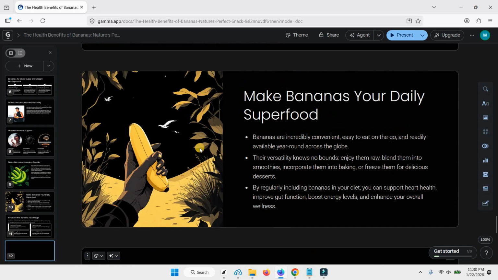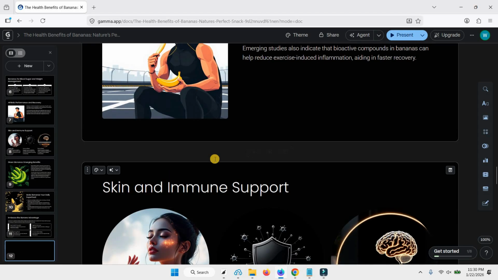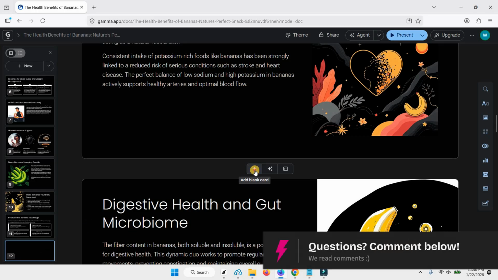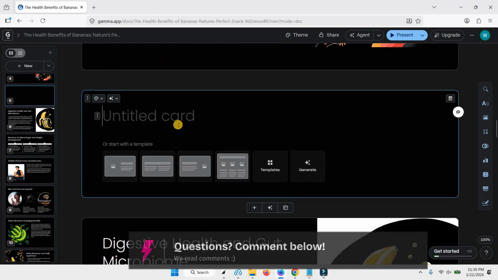If you want to add a slide between cards, you can hover between the two slides and just click this plus icon and you have a slide added.